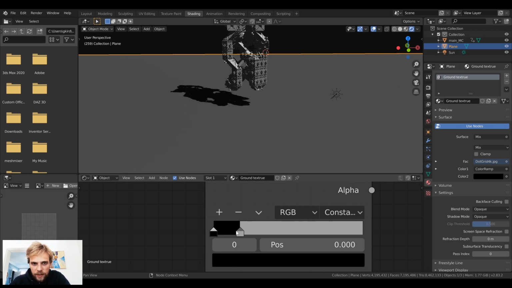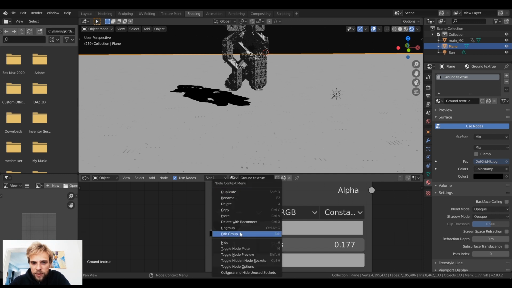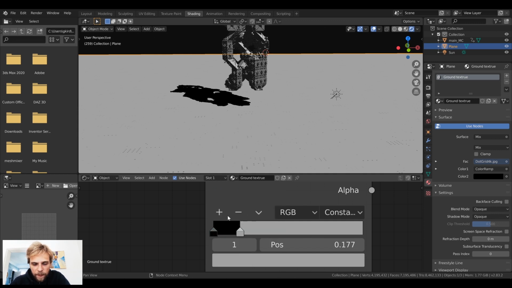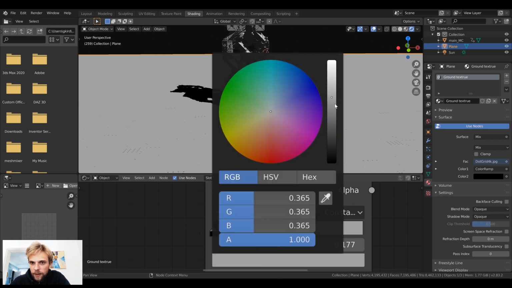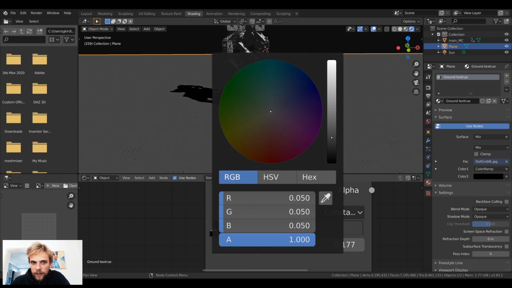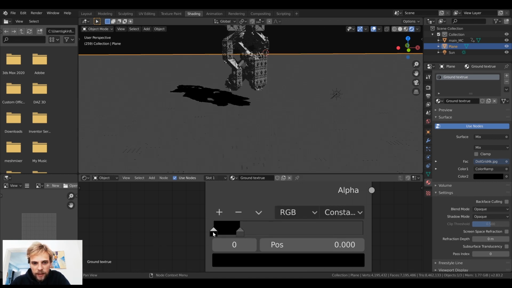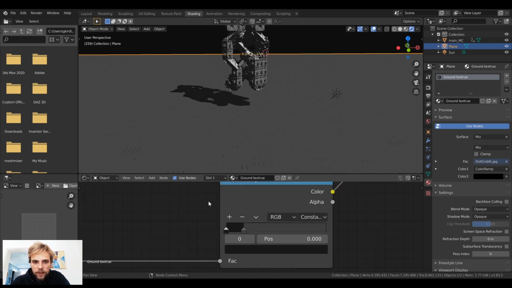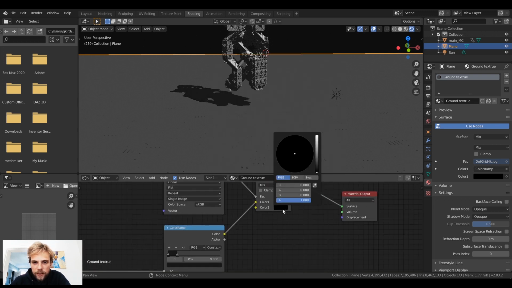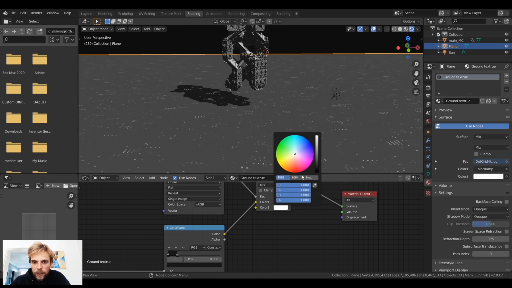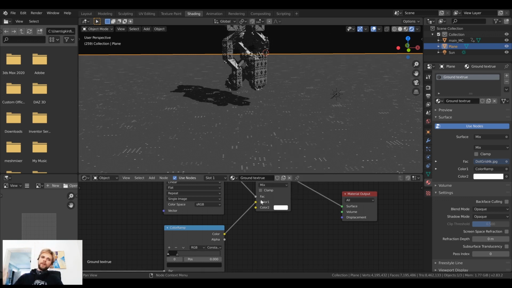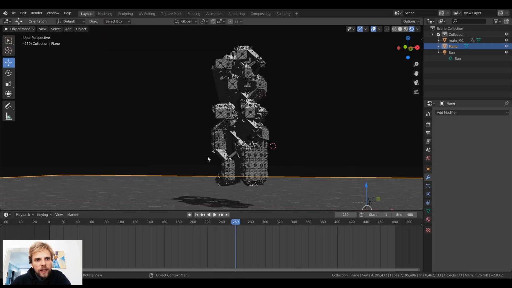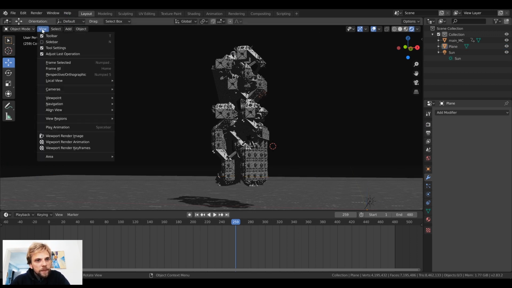Actually, I don't need that anymore. I'll just choose the highlight to be darker, like that, and this one to be slightly brighter, and maybe the lines are actually bright white, like that. Okay. Camera. Time for camera.